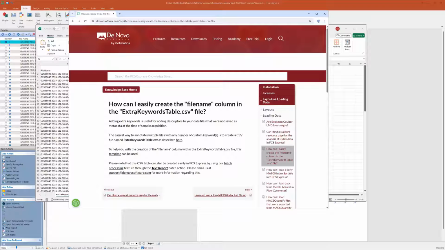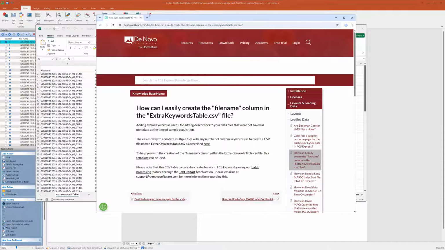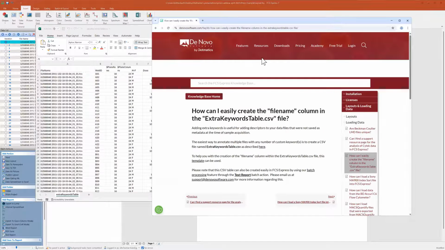So if you Google FCS Express and extra keywords, one of the hits will be this knowledge base article. So this knowledge base article is on our website in our knowledge base. It's called How Can I Easily Create the File Name Column in the Extra Keywords Table.csv file. And you'll be able to download the template that we've created. And that template will give you some step-by-step instructions to pretty easily and quickly populate that file name column. And then you would be able to add on your extra keywords as needed. So that was an awesome, awesome question.